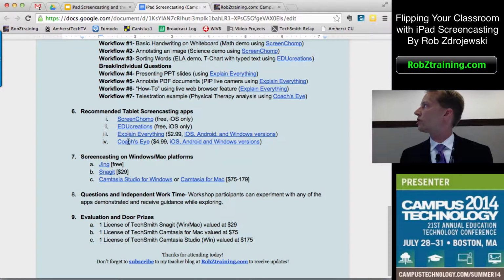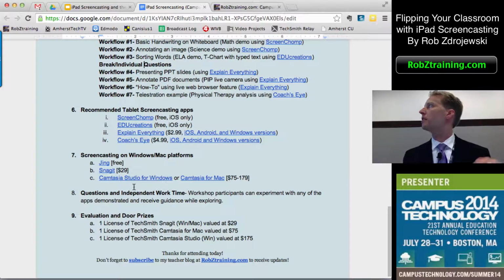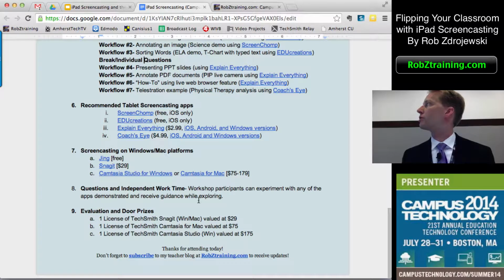And these are short links to all of the apps that I'll be talking about today. You can see some of them are free, some are paid. And then when you're using the more traditional platforms, which is what I'm using right now, a laptop or a desktop, Jing, Snagit, and Camtasia are my preferences for that on more of a traditional standpoint. But we're going to focus most of our time today using the iPad for making your screencasts.